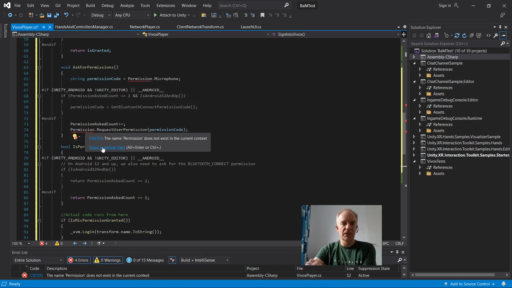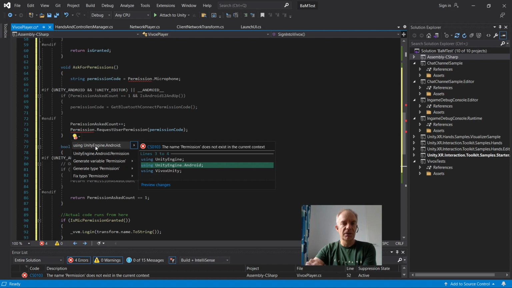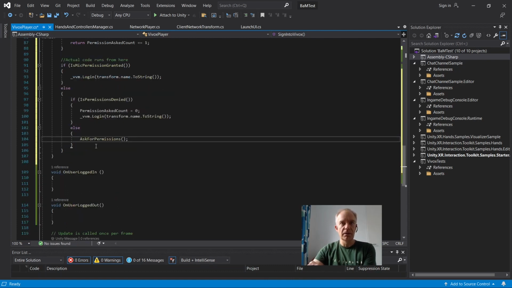And I see permission here, so I need to add some fixes. Permissions is a function that is called in UnityEngine.Android. So let's add that to our using at the top.